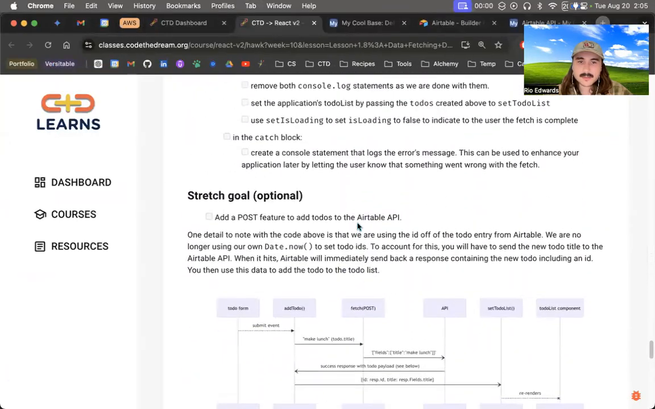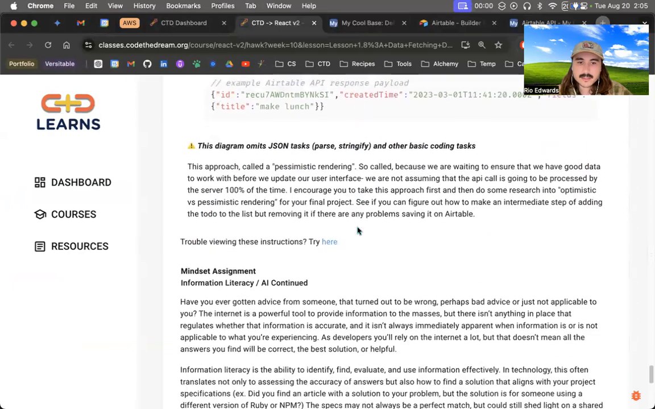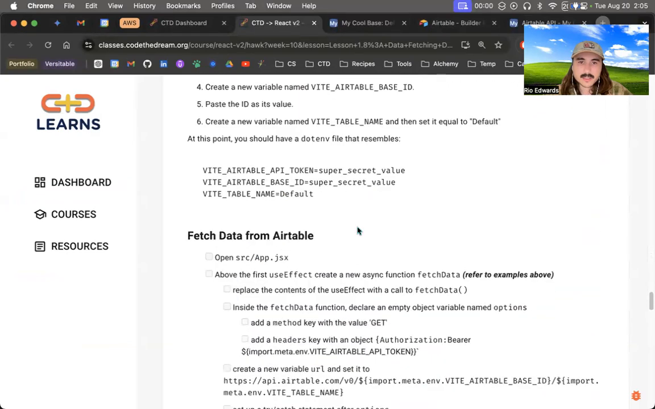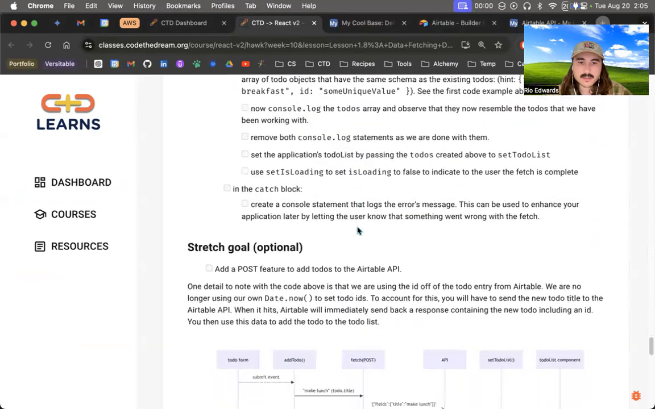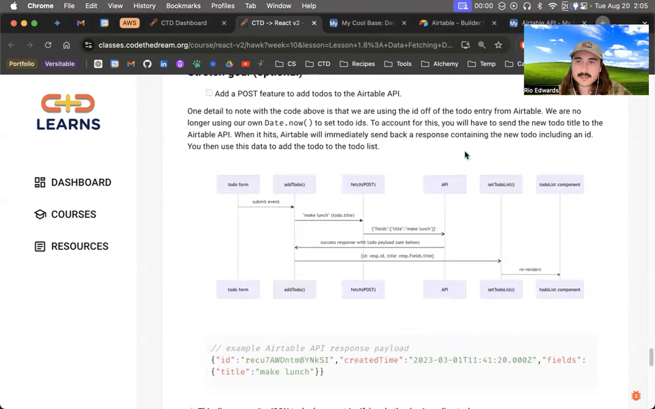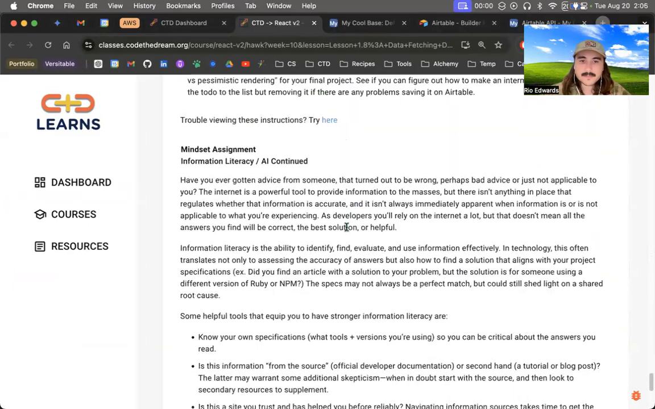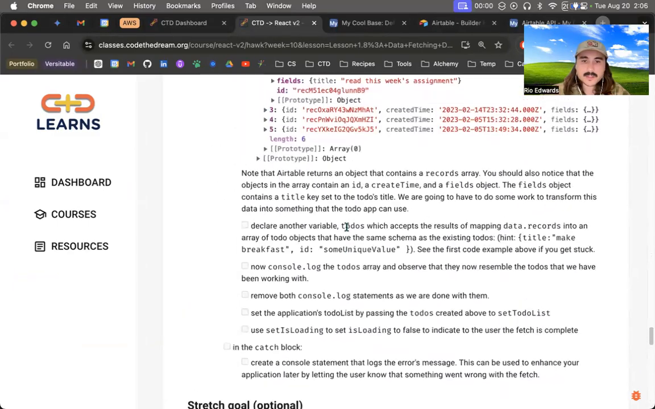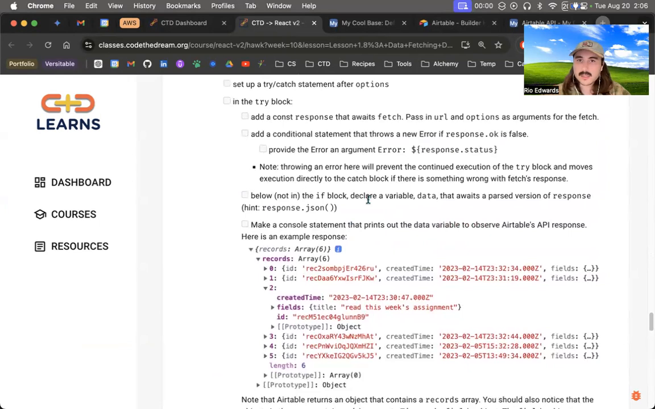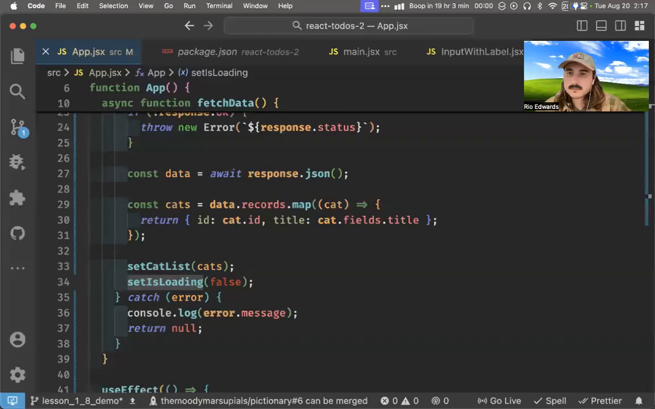Yeah, it's exciting. We're actually doing that. We're fetching data from, and I'm curious, I didn't really read this stretch goal, add a post feature. So they don't really say any details on how to do it, but I would do the stretch goal, but this is running really long today. Hopefully, I mean, I would assume we're going to add a post.